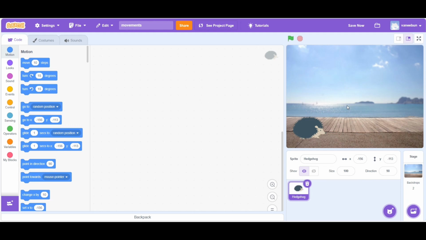Let's learn how to make the hedgehog move forward by a few steps. Go to Motion tab on the left side. The first code block, which is move 10 steps, we drag it here. And let's see what happens when we click on this block. We can see that whenever I click on this block, the hedgehog moves forward to the right by 10 steps.